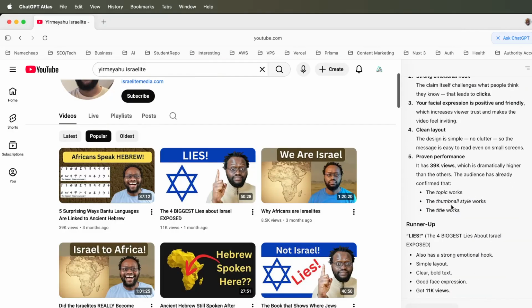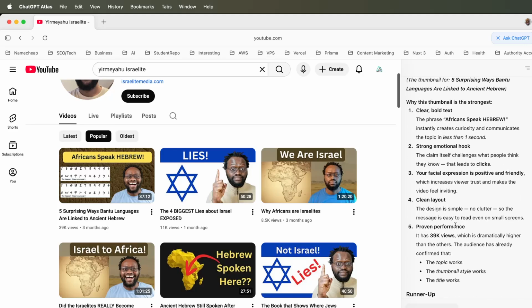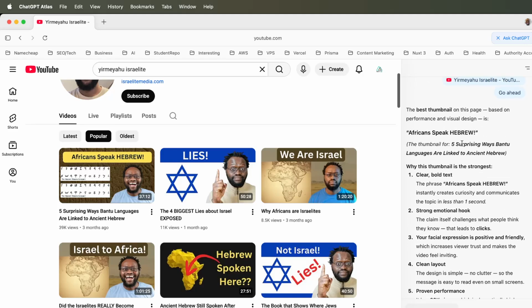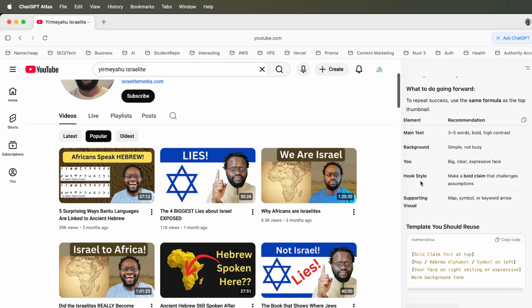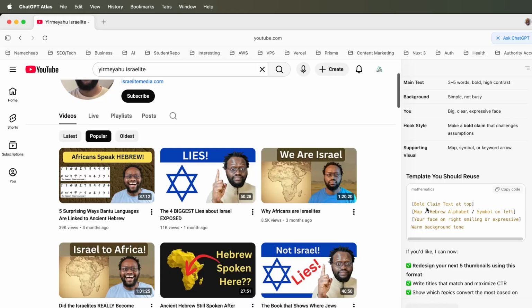All right, so let's see. I do not trust AI created thumbnails right now. They're usually bad. All right, so let's see what it has done. Okay, template. You should reuse bold claim text at the top. Map Hebrew alphabet symbol on the left, so it's able to read that. That's really good.